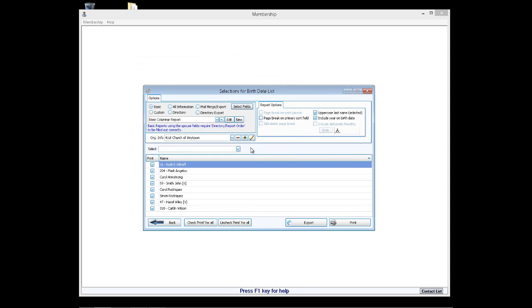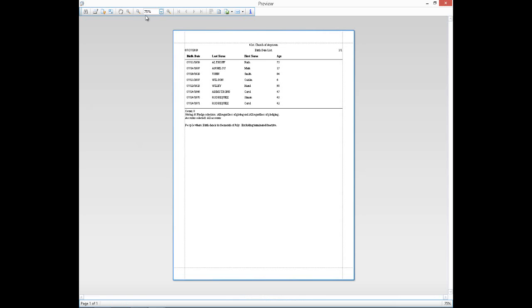All right, so let me say OK here. See if there's anything else I want to add. Oh, upper right, we have include year and birth date. So if you want to see that, make sure that's checked. Let's go ahead and click print and see how this looks.